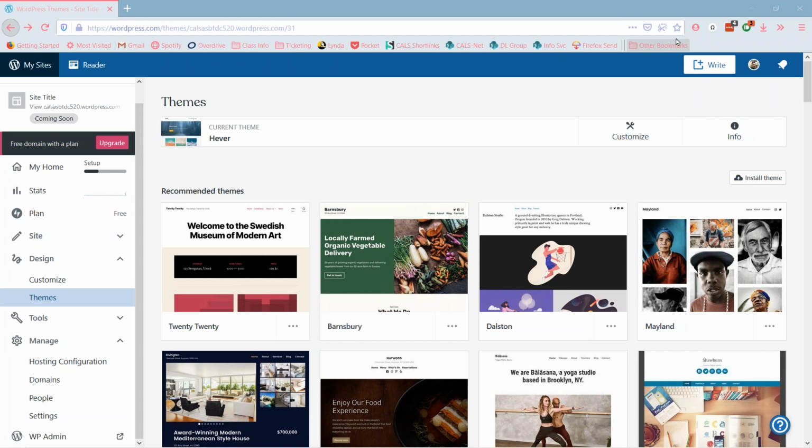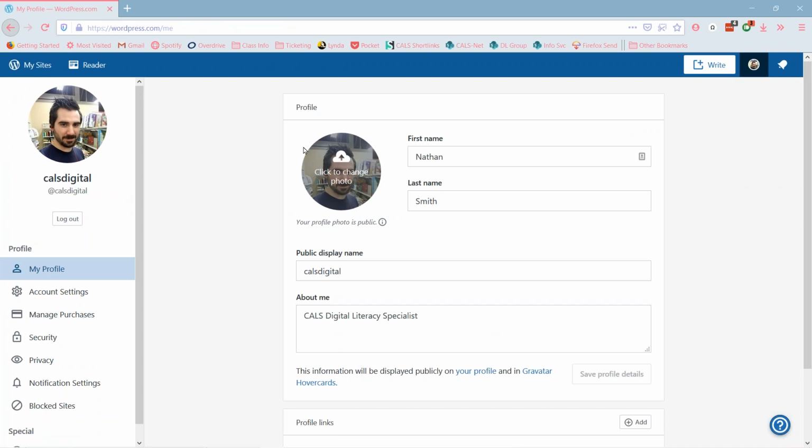So the last thing that I want to show everybody at the very end here is, if at any point you need to sign out, if you're using a shared computer of some sort, or if you just want to see your site the way that your audience sees it, you'll want to click on your profile picture or your profile picture stand-in up at the top there and click log out.